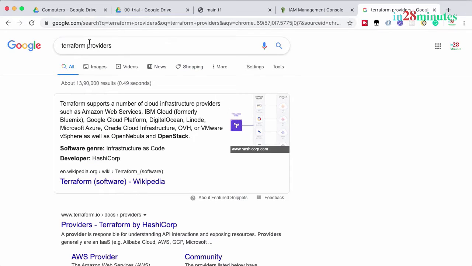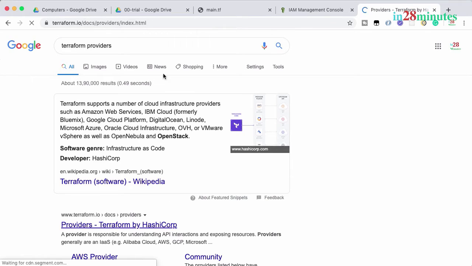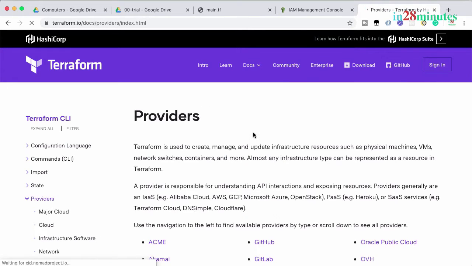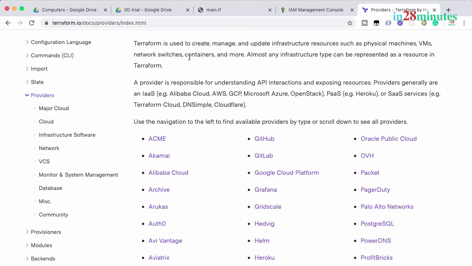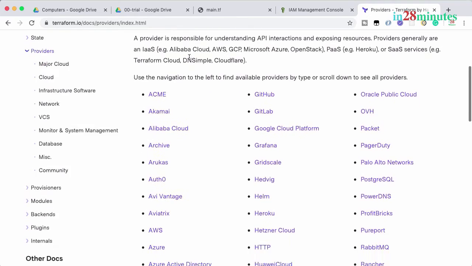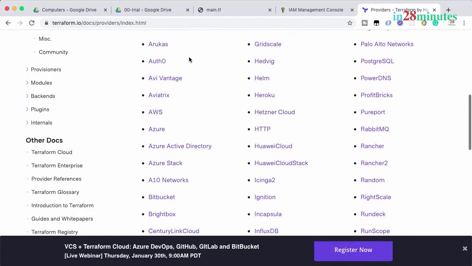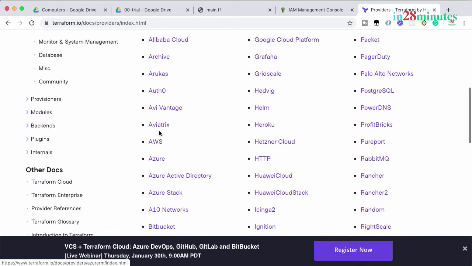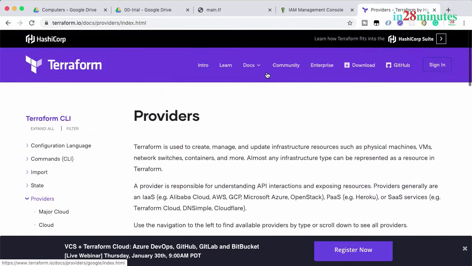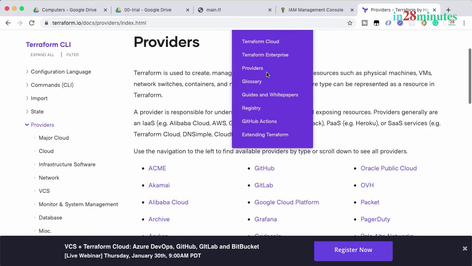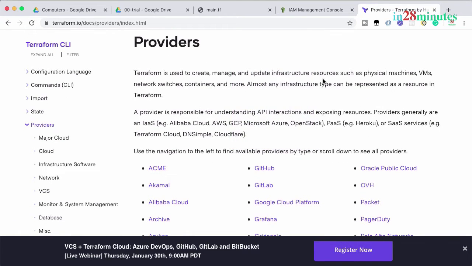If you do a Google search for Terraform providers, you'll land up on this page, Providers - Terraform by HashiCorp. HashiCorp is the company which created the tool Terraform. You can see that there are a number of providers that Terraform supports. So AWS is here, Azure is here, the Google Cloud Platform also would be somewhere down here. So there are a huge number of providers that are provided by Terraform.